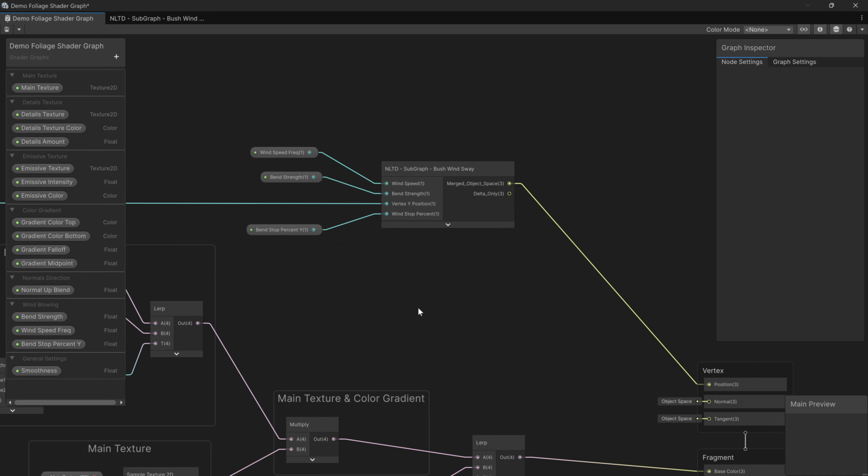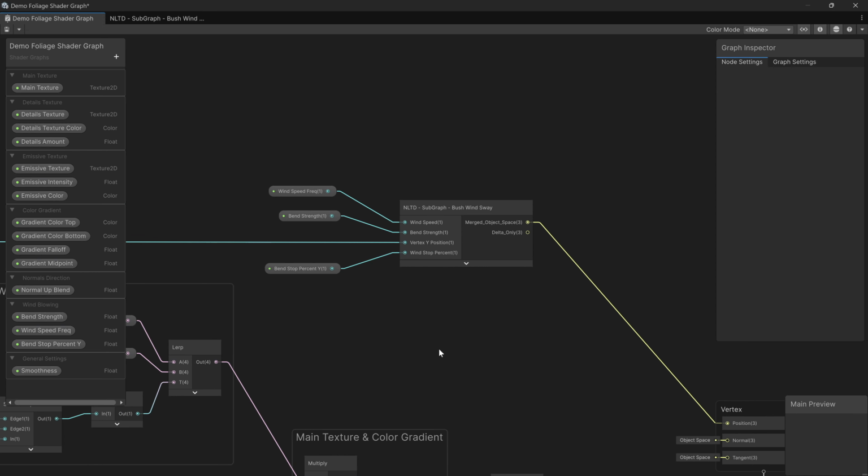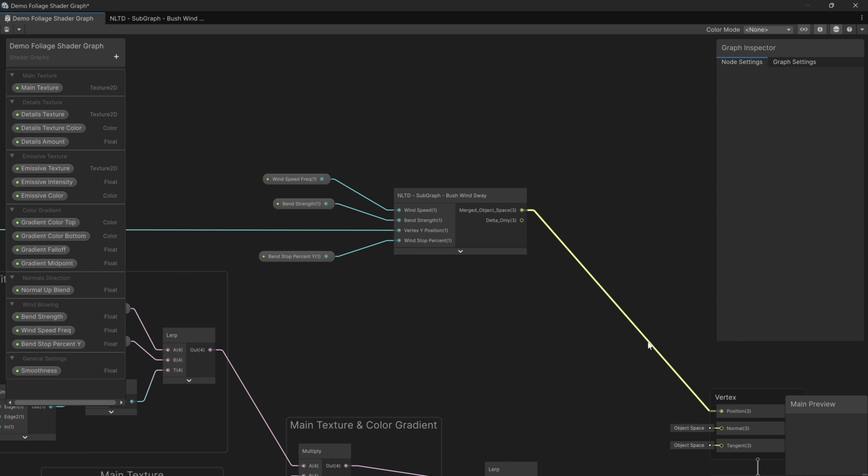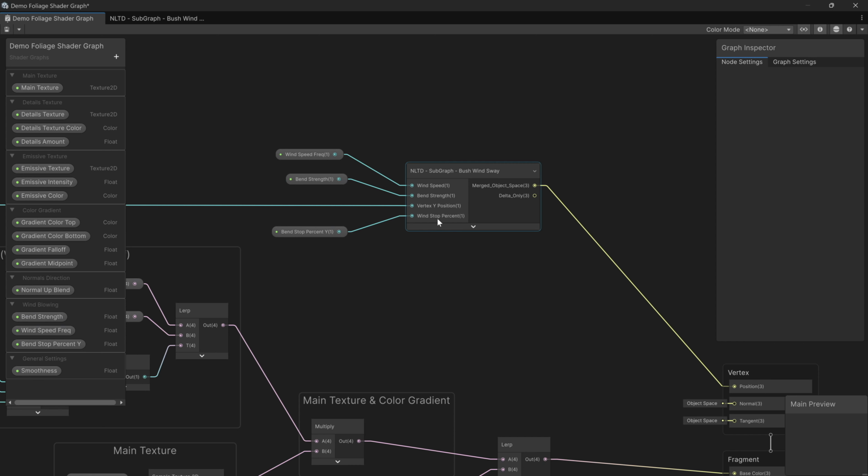Cool. So this one's a little messy, and for that reason, I put it into a subgraph. We'll look at the subgraph in a moment, but I think what's important is just to recognize what goes in and what comes out of the subgraph and treat it like a black box. First, we need that wind speed, the frequency, how fast it moves left and right. We need the bend strength, plug in the bend strength. That's how far it bends in the wind. And then the wind stop percent, again, don't move the bottom 20%.